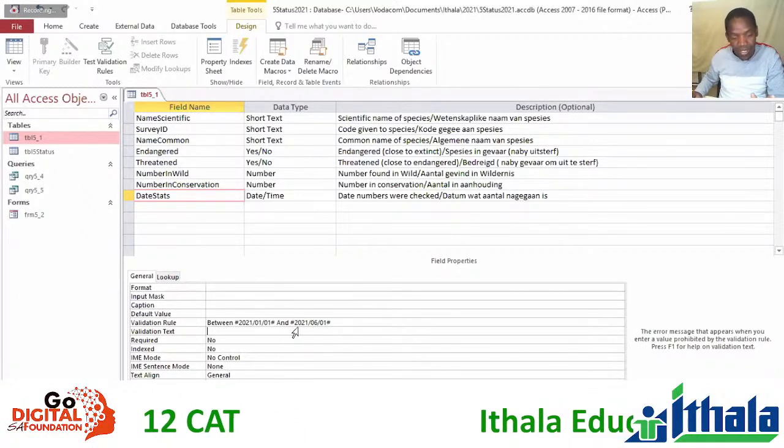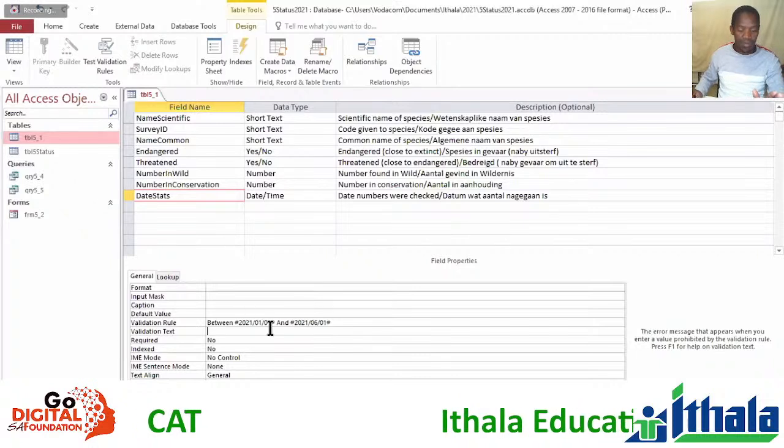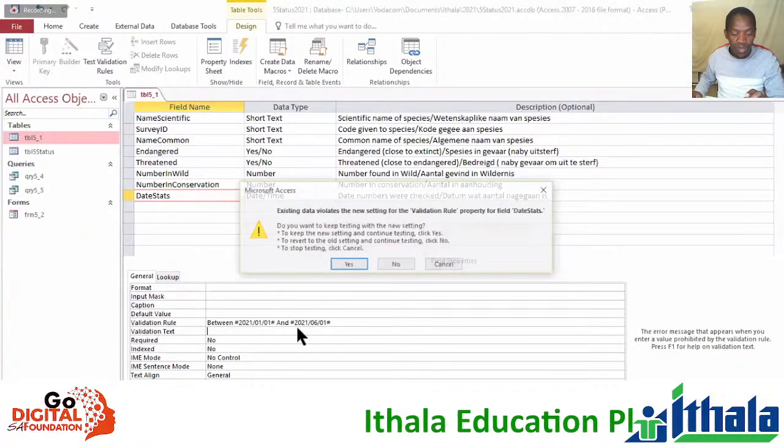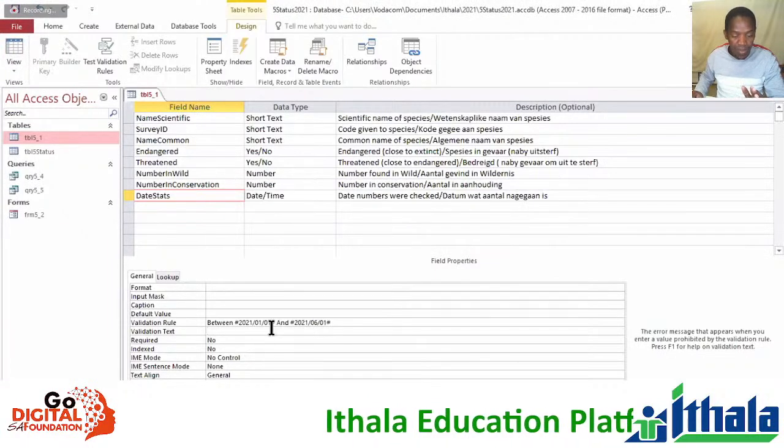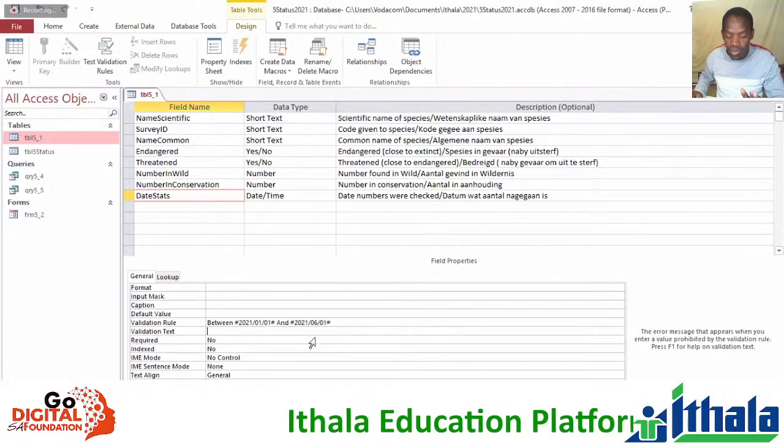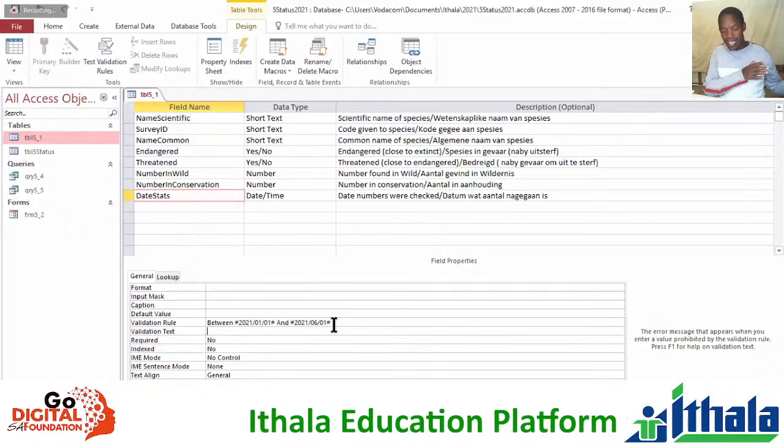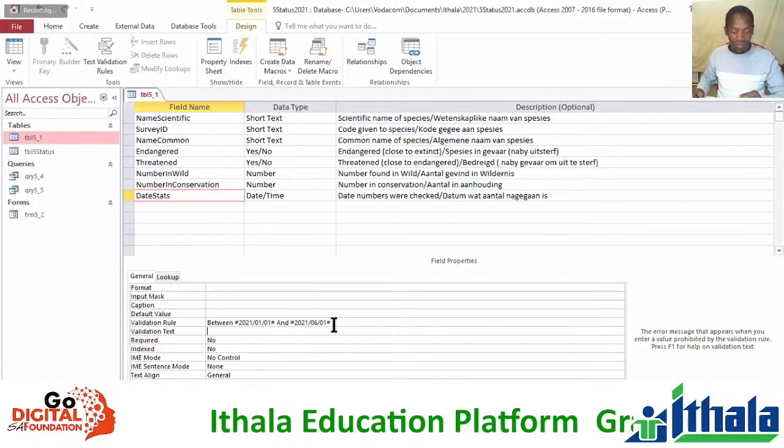What does this mean now? It means your database will check the dates you write, whenever you are writing dates, what they should be. Your dates will be between January to June. If they are outside January to June, it will not accept them.